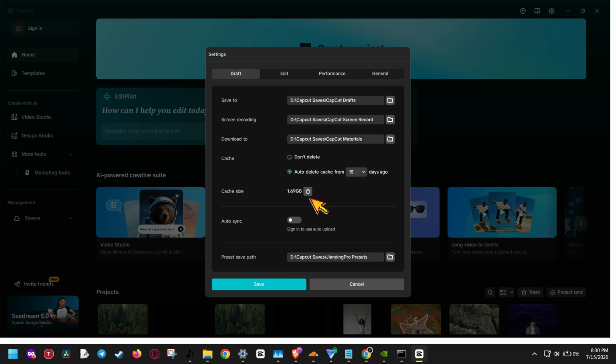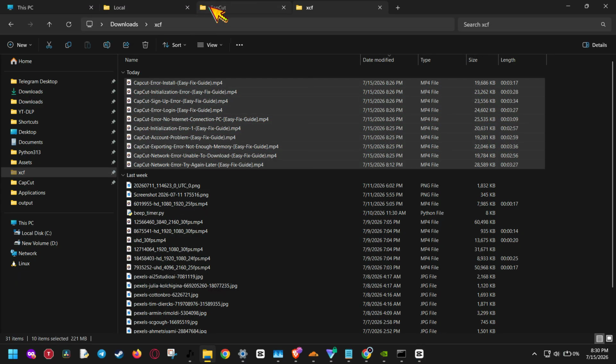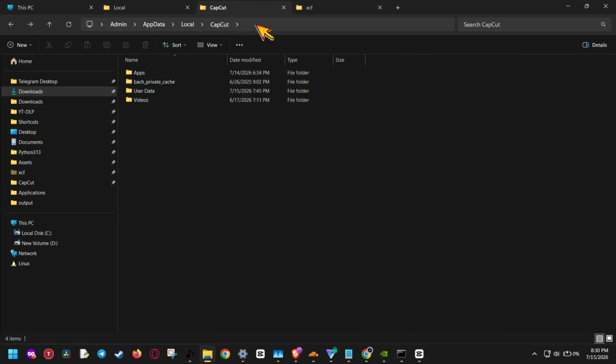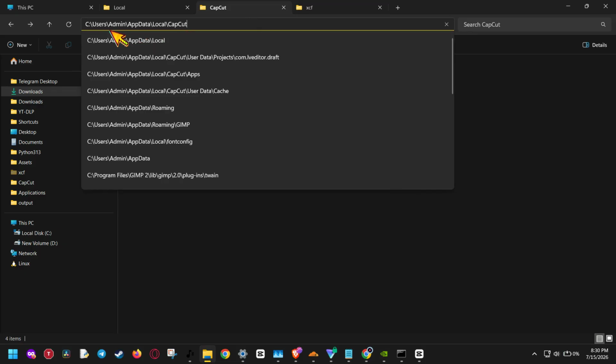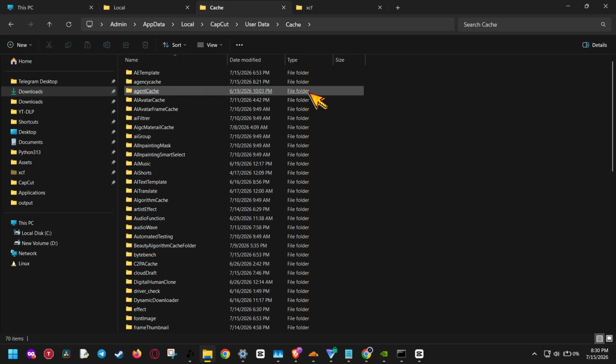If CapCut won't open at all, you can clear the cache manually instead. Open File Explorer and go to this folder: %localappdata%\CapCut\User Data\Cache. Inside that folder, delete the cache files or the cache folder contents. Then reopen CapCut and check if it starts normally. This step can help a lot when the app is stuck on loading or showing repeated server-related errors.